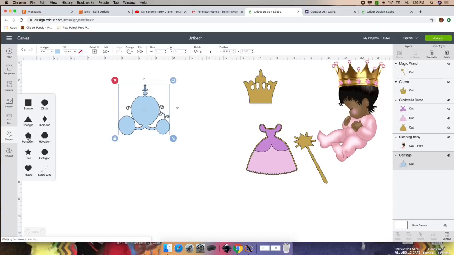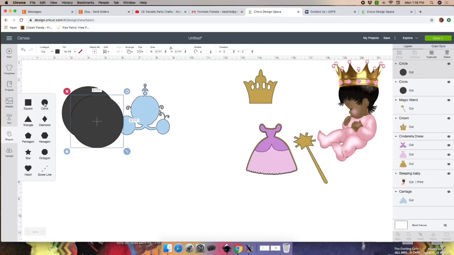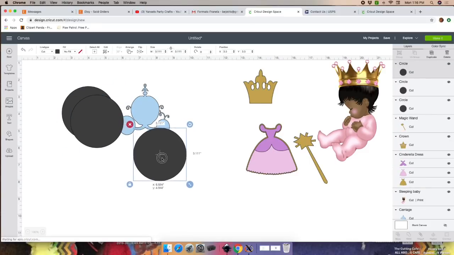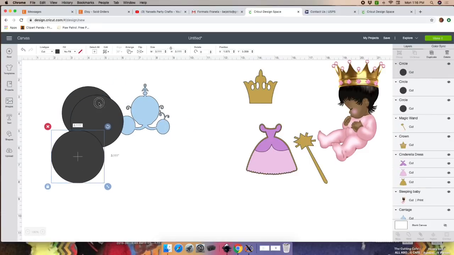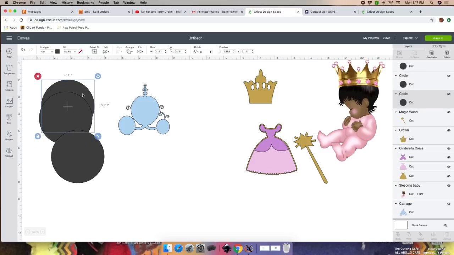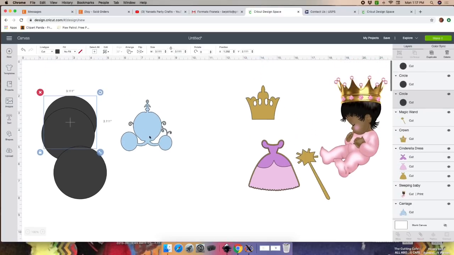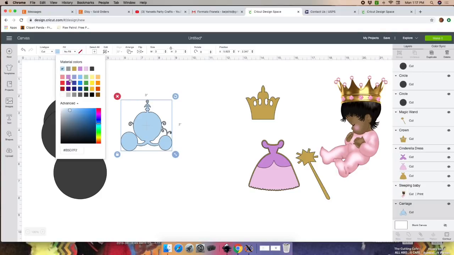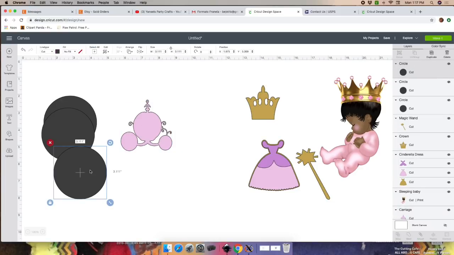Let's bring in some shapes. I'm going to bring in 3 shapes. Okay, let's go ahead and change the color of the carriage, which will be in pink. Click on the image again, same technique, and let's change the color. Now, the circles will be in gold.